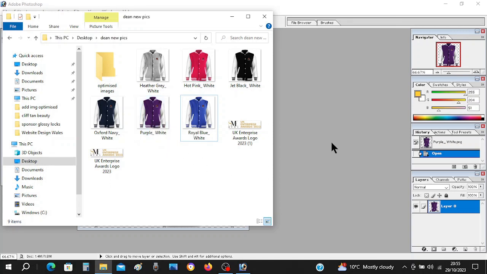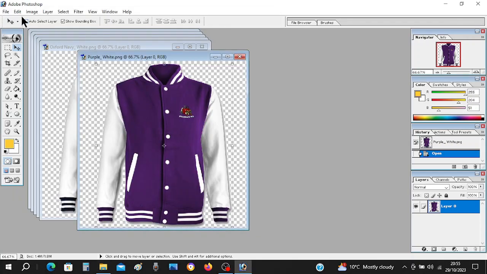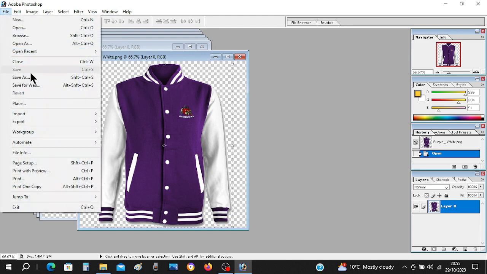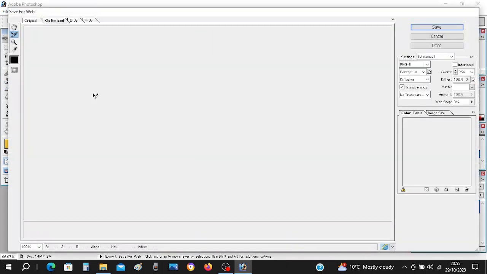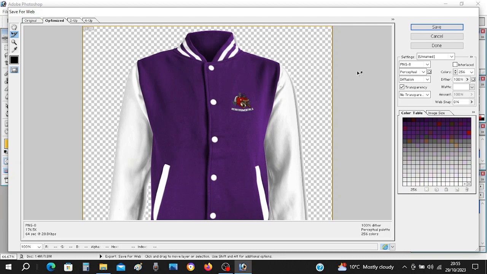Okay, so purple white. Now make sure the image is selected, click on file and click save for web. It's a PNG. If you want it to be a JPEG, you can make it a JPEG or a GIF on here, but we're going to keep it on PNG 8. Okay, and click on save.